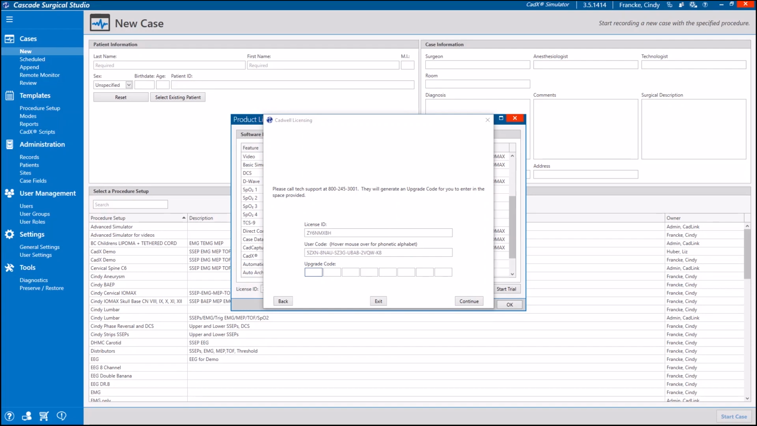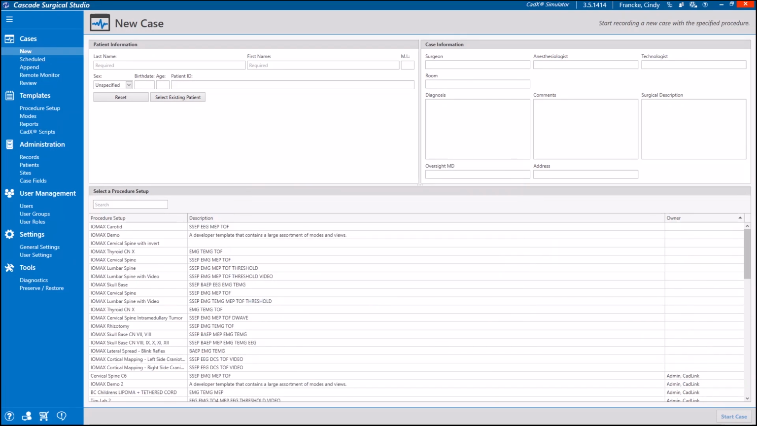Once the upgrade is successful, you will then get the message that Cascade Surgical Studio must be restarted for these changes to take place. Cadwell has provided several IOMAX procedure setups that can be used with the CadX simulator, but you may use your own hospital or company-specific procedure setups. If you do utilize your own procedure setups, there are certain restrictions that need to be adhered to for the CadX simulation to function properly. These will all be discussed in greater detail in further sections.